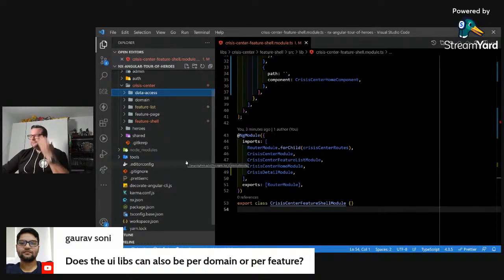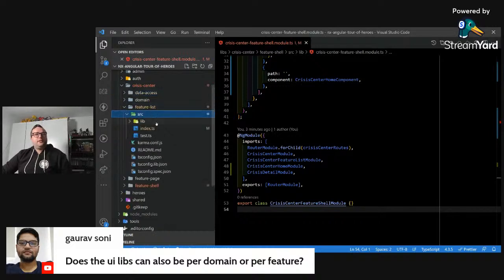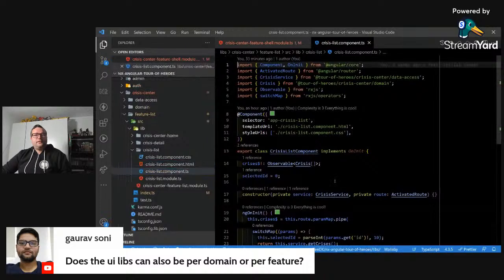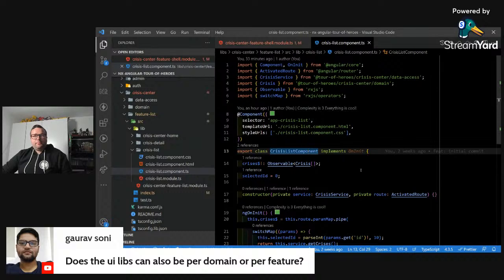But regarding UI and feature libraries, say we only had this crisis list component here in this feature list library. This is a mixed component, meaning it's both a container component and a presentational component. And because it's both, it's neither. So it's a mixed component. It has presentational concerns, and it also has the glue between the data access layer and the presentational layer. That's a container component.